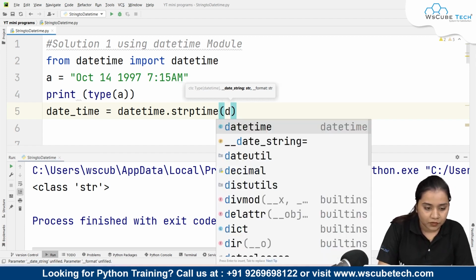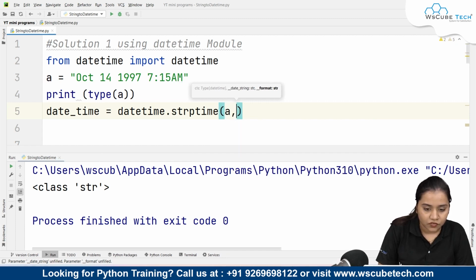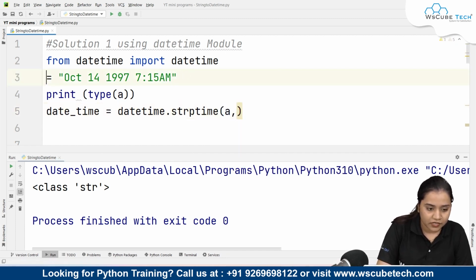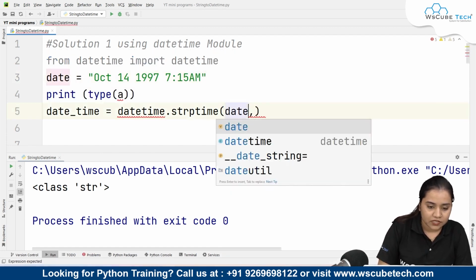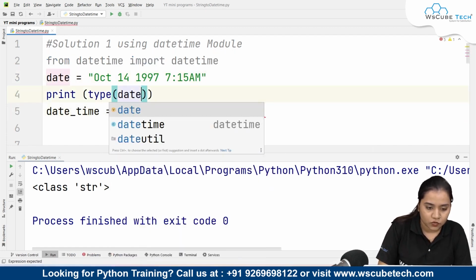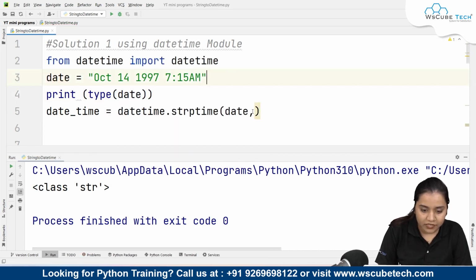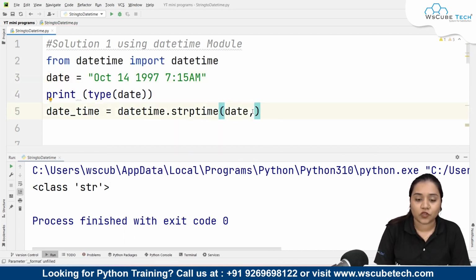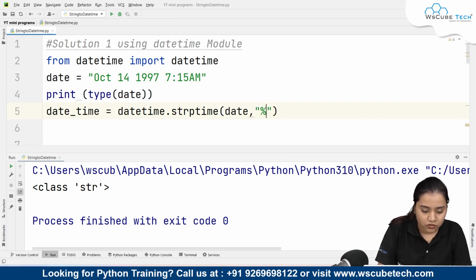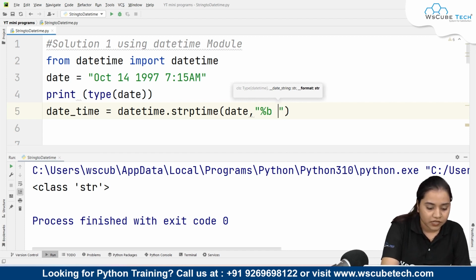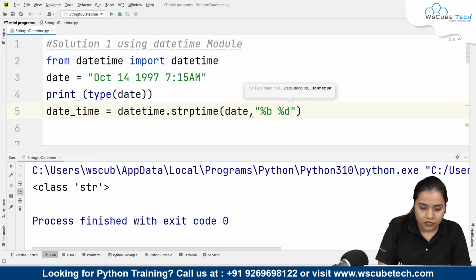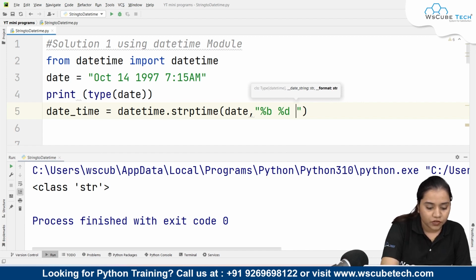Okay, so I'll be giving the format over here. I need to represent my date, that is our a. You can write a also, or let's make it as date as well. So we need to convert this date into a format. What format is this going to be? Let's write that. In the double quotes, I'll be passing %B for the month. For the day, I'll be writing percentage, that is modulus d. Then we have year. For year we write percentage, that is modulus capital Y.